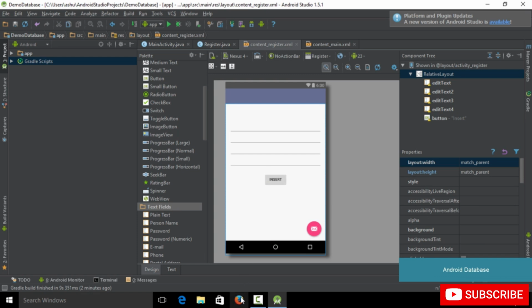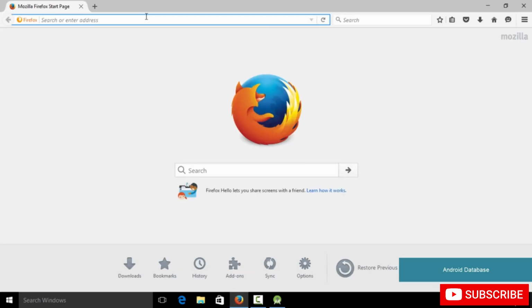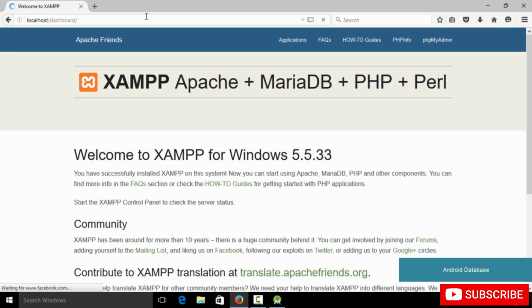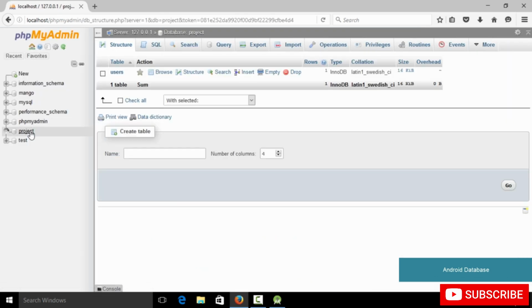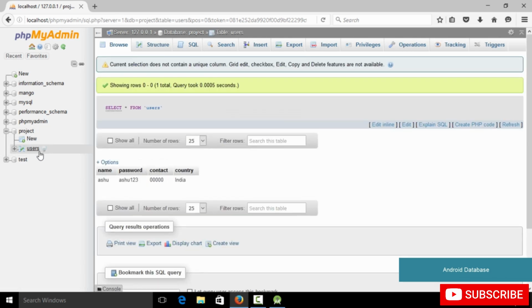So the next thing which we do is that we actually check which fields are present onto our database. So if you're not sure what are the name of the fields of your database, simply open up Mozilla or any web browser, type in localhost, go to phpMyAdmin, go to the project, which is nothing but our database, go to the table which is called as users, and as you could see, these are the names of our field. The first one is name, second one is password, then we have contact, and then the country.